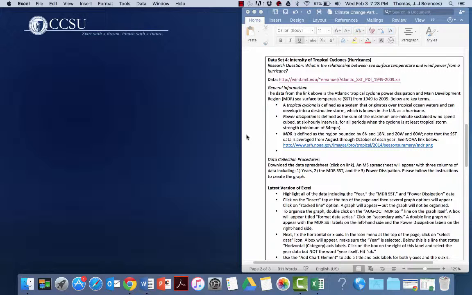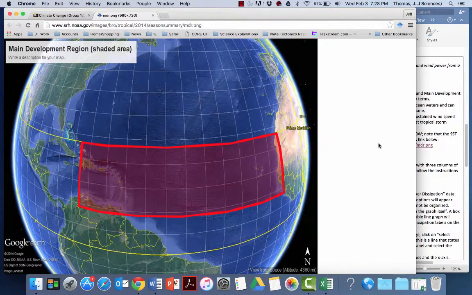So MDR, as I briefly described, is called the main development region. That's the region bounded by 6 north and 18 north latitude, as well as 20 west and 60 west longitude. And just so you know where that is, I do have a link for it.